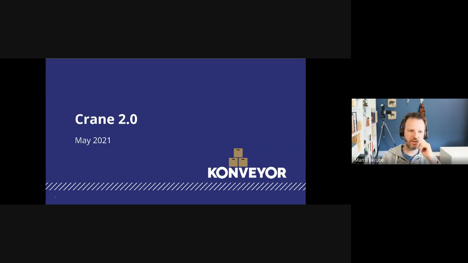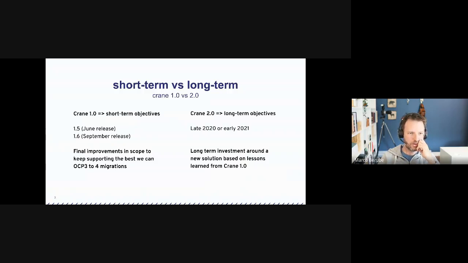Just want to explain a little bit where we are with Crane in general. So first, let's start with where we are with Crane 1.0. Crane 1.0 has been around for a fair amount of time now. We have a good list of customers that have been using the tool, so we feel that this tool is getting fairly solid. There are still a few improvements to come, but we're probably in the final versions of the 1.0 releases, with 1.5 scheduled for June and 1.6 scheduled for September.